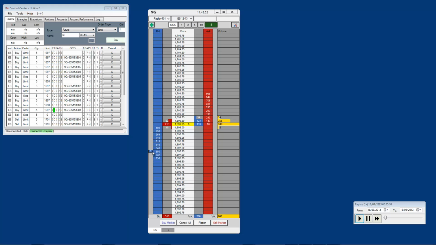So there I put in the first one, and now the second I'm going to put in, the pair, and now we've got it linked. It automatically sets itself off, and you can see in the control center we've got this linked pair. So yeah, that's essentially OCO functionality, and I hope you find it useful.